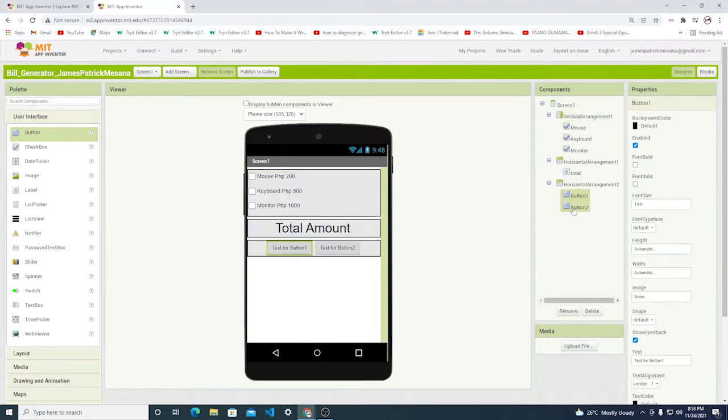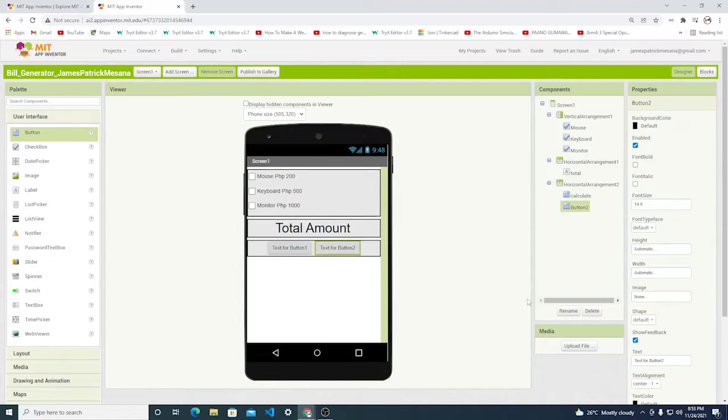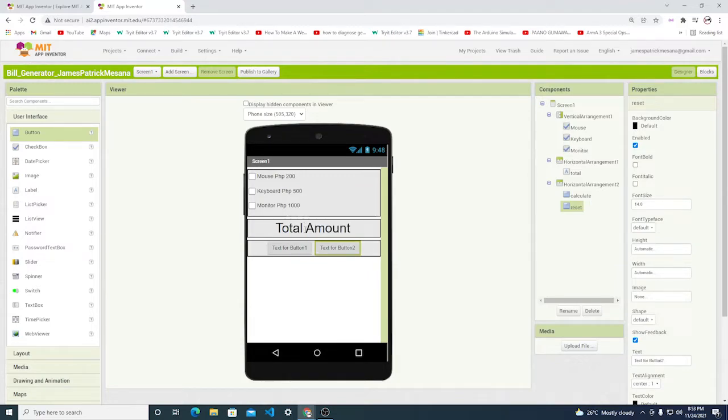So rename muna natin to. Si button 1, gawin natin siyang calculate, pangalan niya. And then ito naman is reset. So bakit kailangan ng reset? Ang purpose ng reset natin is para pagkatapos mo mag-calculate, kung gusto mo mag-try ulit, i-click mo si reset, and then dapat is magiging 0 yung ating total amount. Then calculate natin, calculate and reset. Ayan.